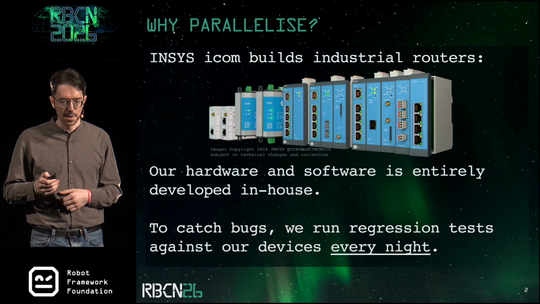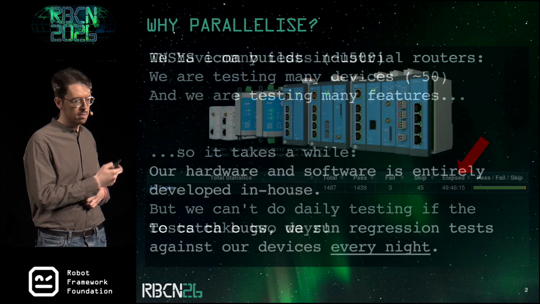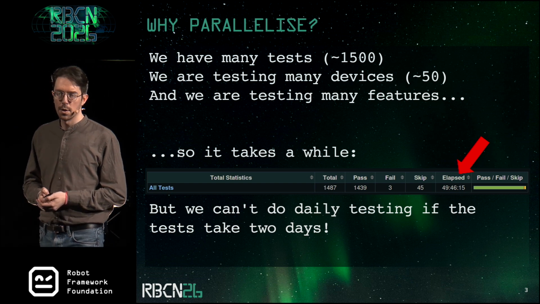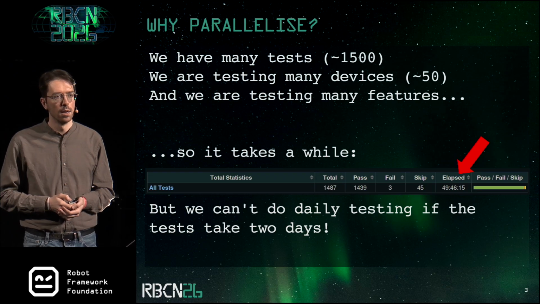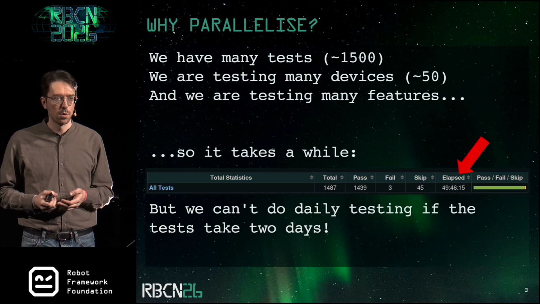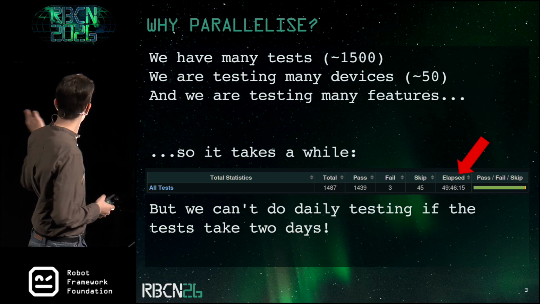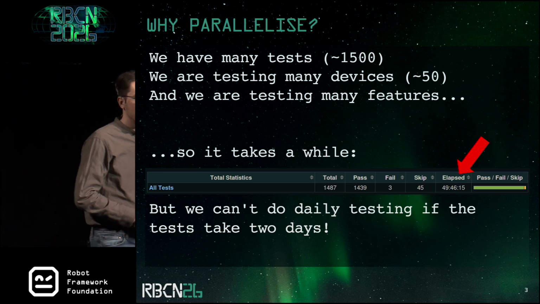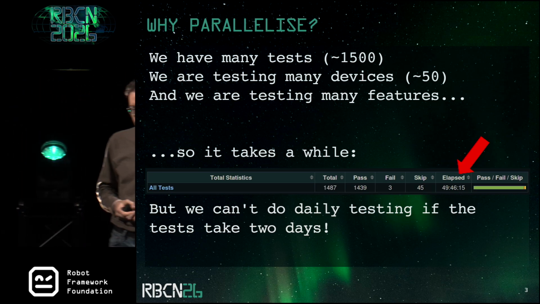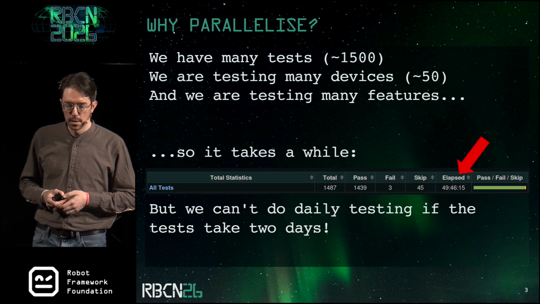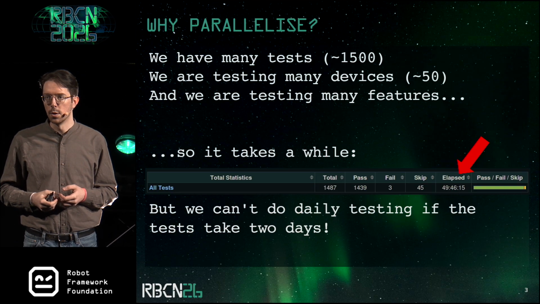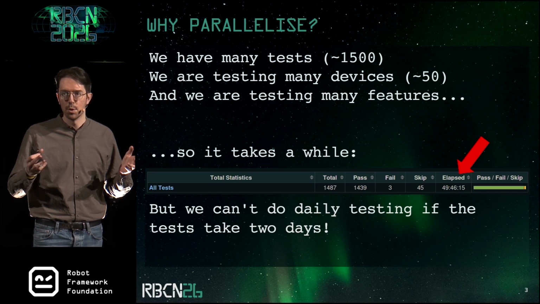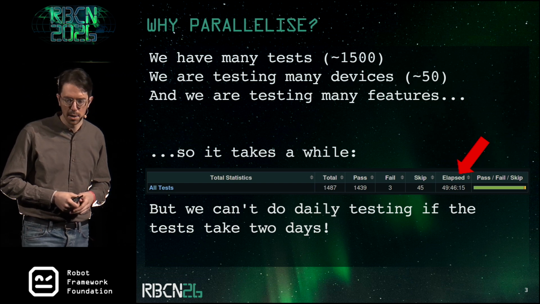Now, the problem with that is that it takes a while. We have many tests. We have around 1,500 that need to run every night currently. We have many devices. So we have a test setup of a wall that is about as wide as the stage, full of different routers and different configurations that are connected with each other or just on their own. And doing all of this takes a while. To be a bit more precise, it takes around 50 to 60 hours because even if you consider a UDP port scan or something, that alone takes many hours.